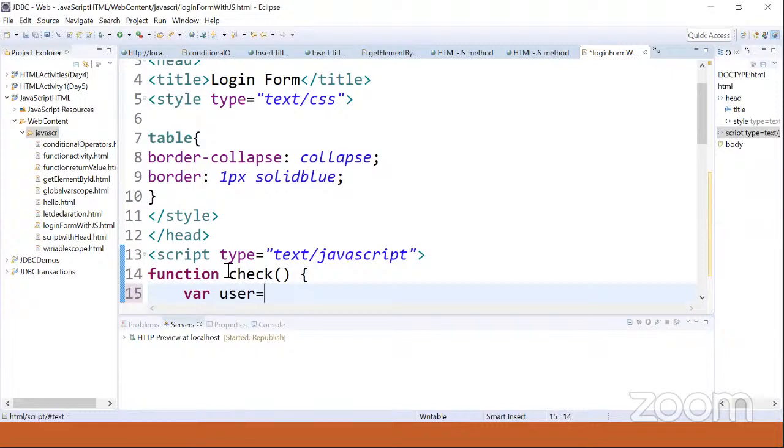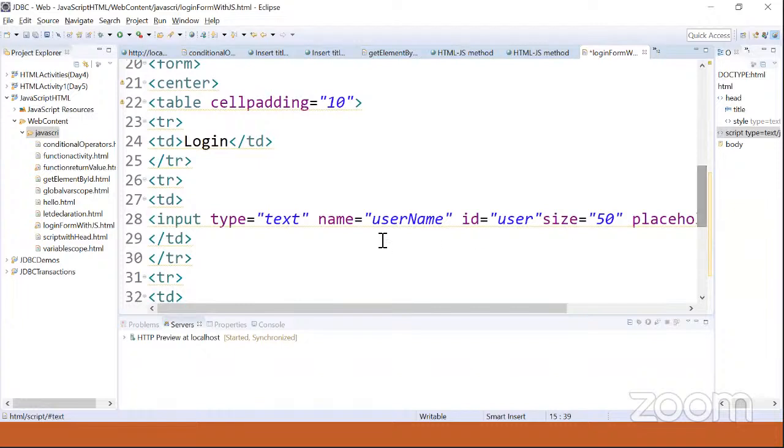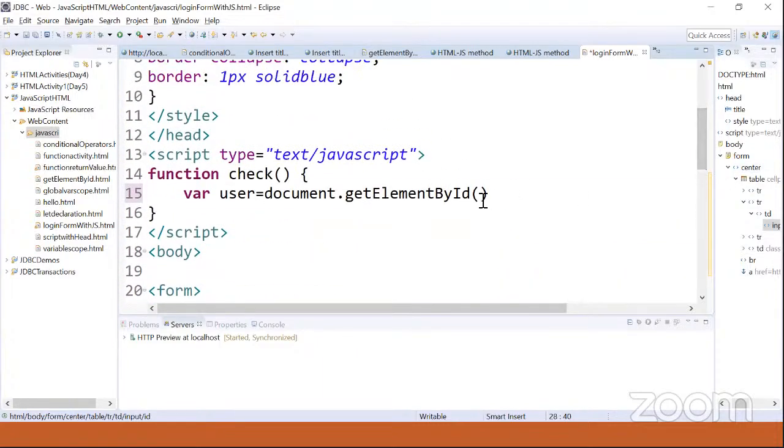And now user equals to document dot getElementById. Okay, getElementById, and this is for the username now. So scroll down, and here check for the user id. So here for this input tag, let's check for id. Okay, so here we have it. So copy this and scroll up, and within double quotes, paste it.